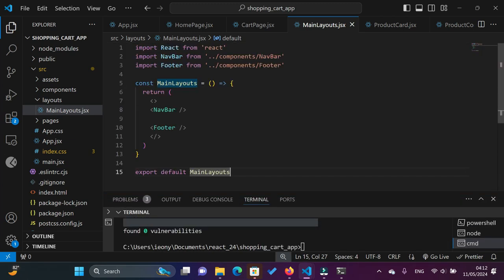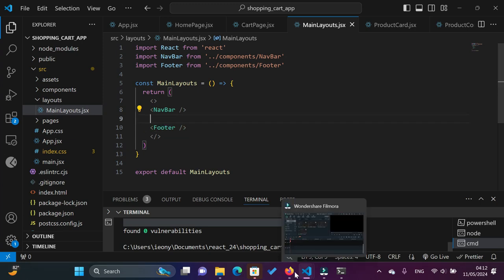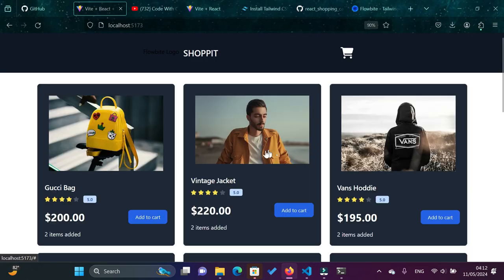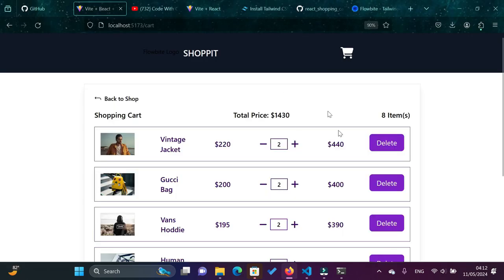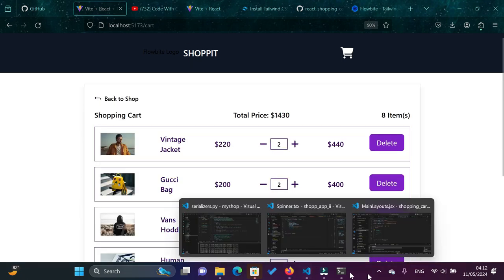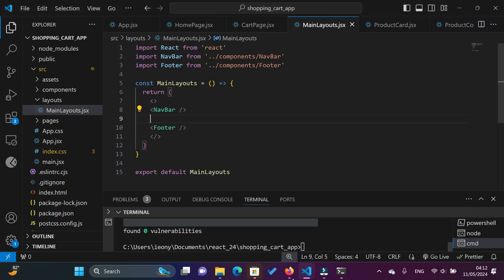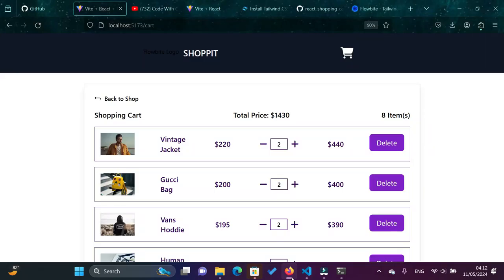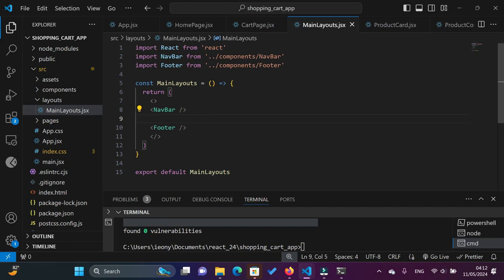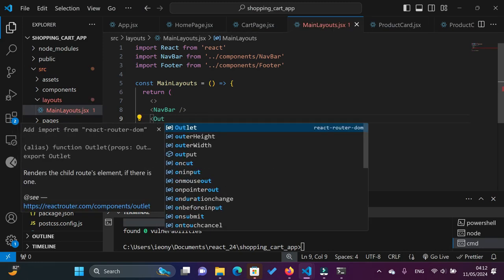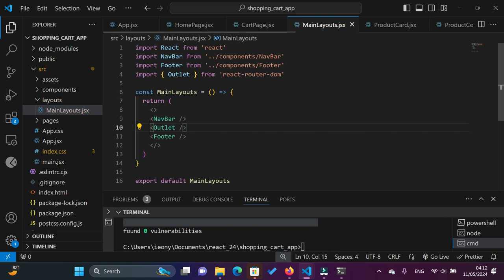So now over here we have the navbar, we have the footer. So we need to place what is going to go in between the navbar and the footer. That's our home page, and also this cart page. They're going to go in between, right? And these items that go in between the footer and the navbar, we call them outlets. So we are going to simply import Outlet from React Router DOM. Hit enter, Outlet. So that's it. Understand? So that's that now.